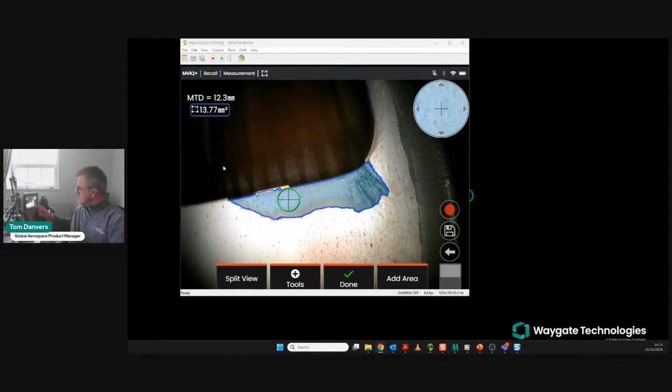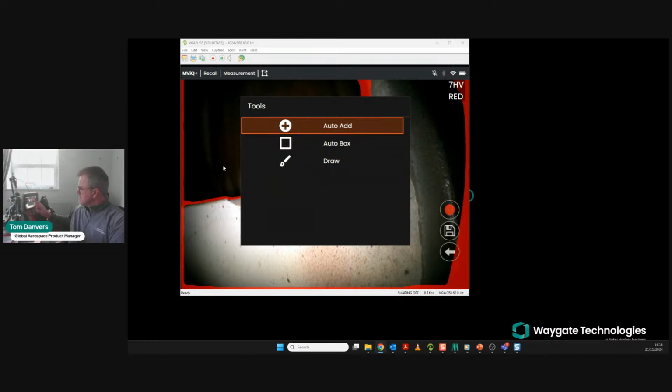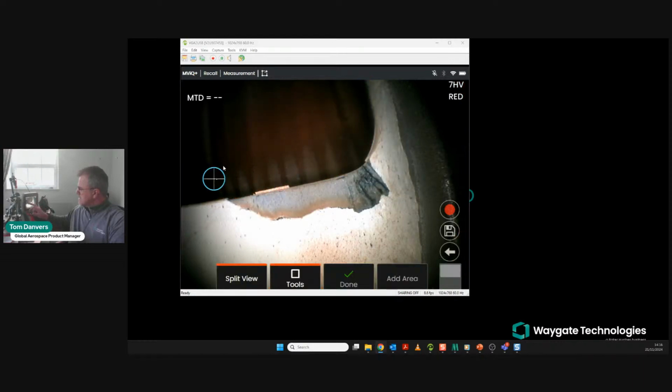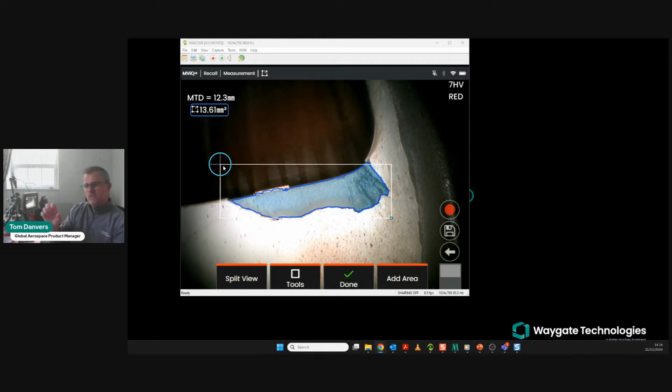If I wanted to, I go to page 2, press delete cursor and move to auto box. This is where one cursor is the top left and the second cursor is the bottom right of a box, and it's going to process just the area within the region of interest highlighted by the box. I didn't need to use this function, but I'm showing you the difference between here.